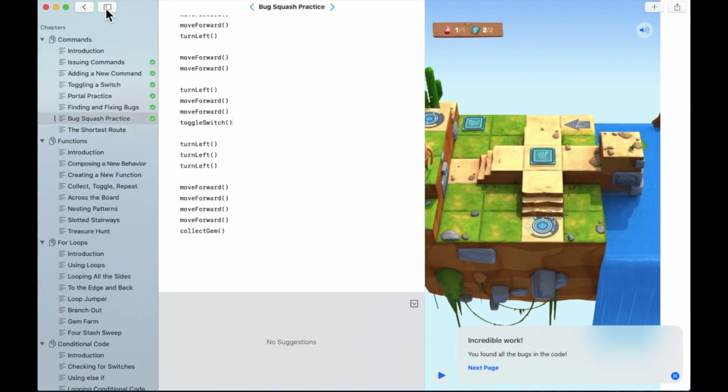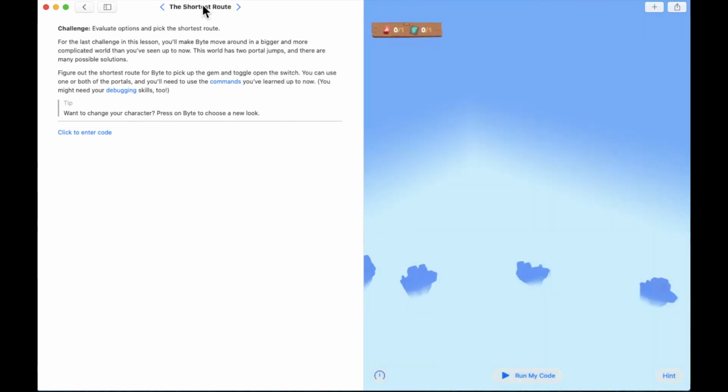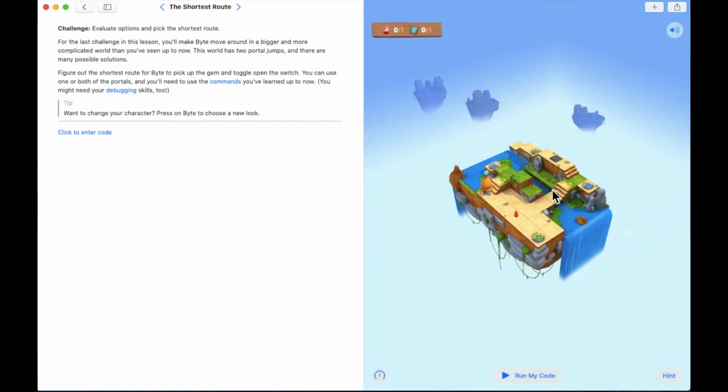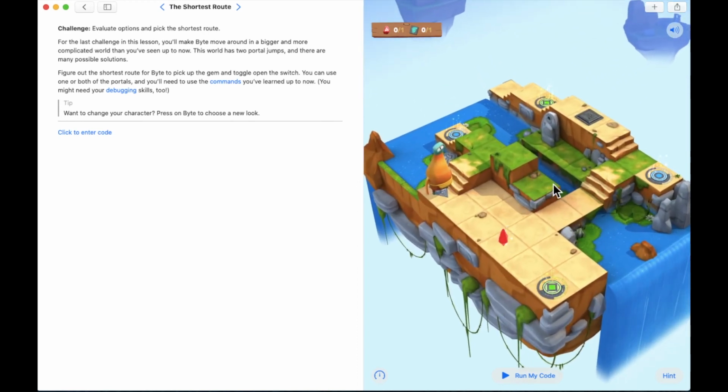Let's go back and see where we're at. We've almost finished with only one more puzzle to go. Let's go to our next page, and here we want to find the shortest route to our goal. What's our goal? Well, we want to collect the gem and then toggle the switch.